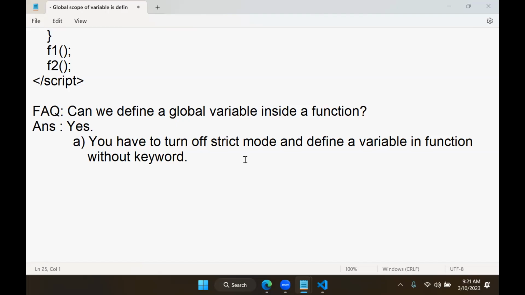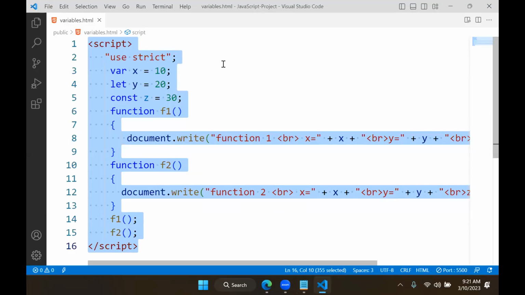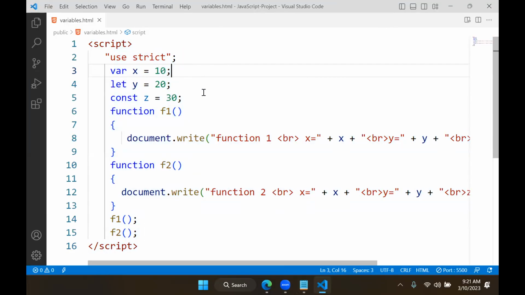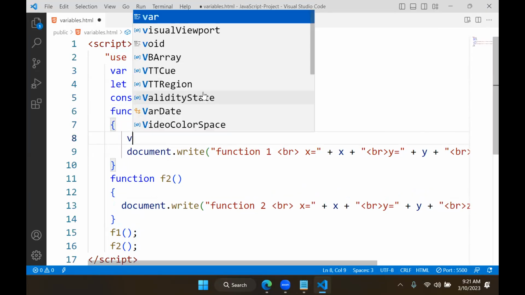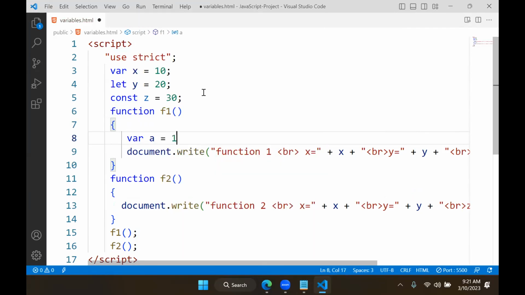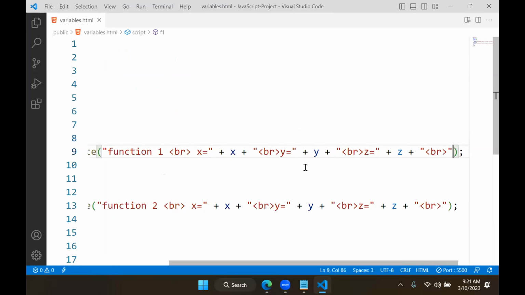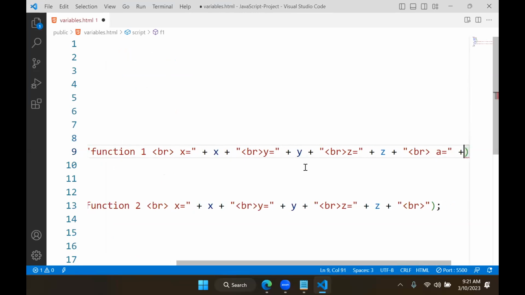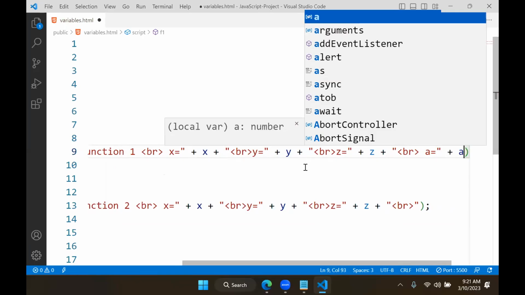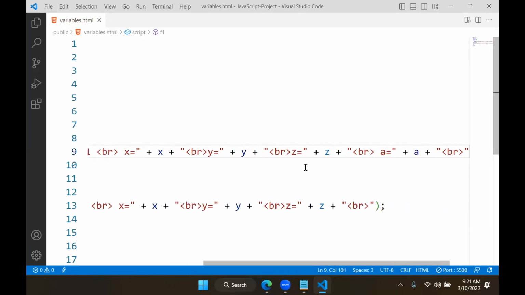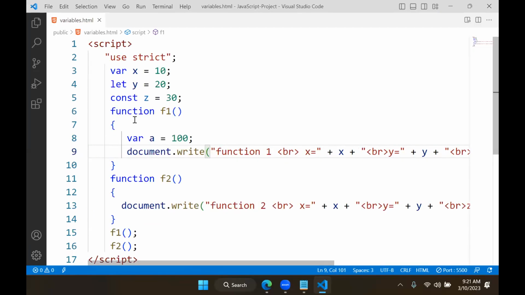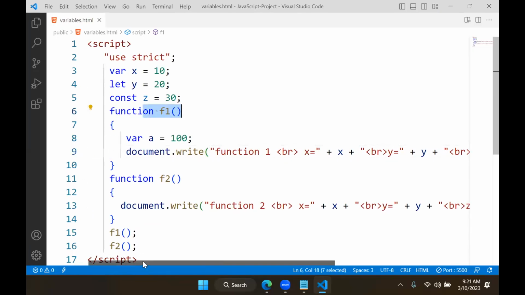Now you see here, that is one situation. So I am using XYZ. Inside function 1, I am defining for example var a is equal to 100. Now I want to print the value of a. Here I am printing the value of a at the end. But a is a variable which is declared where? It is declared inside function 1, so it is accessible inside function 1.